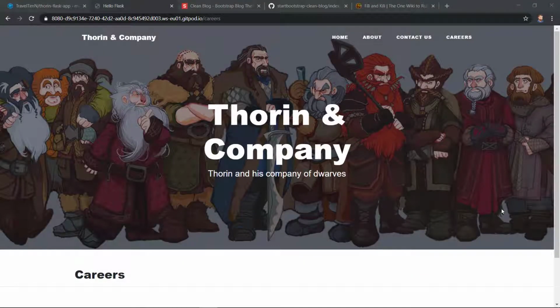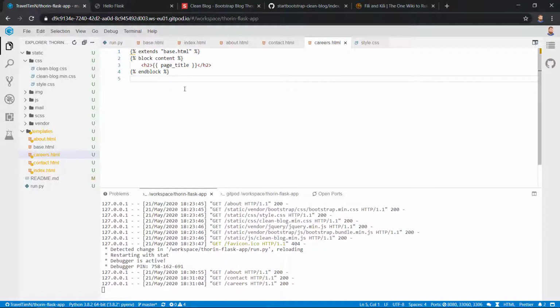In our previous video, we saw how to get data passed from the run.py file on the backend through to our HTML templates on the front end. In this video then, we're going to have a look at how we can reduce repetition even more.